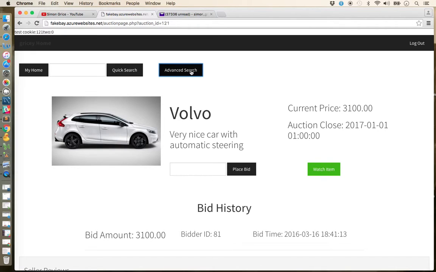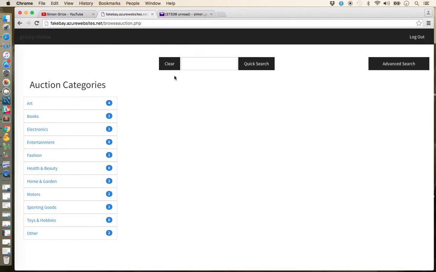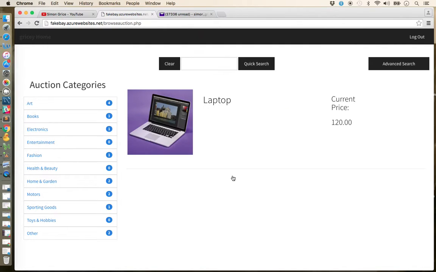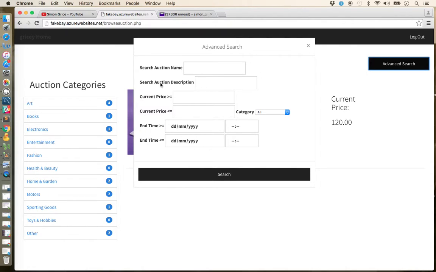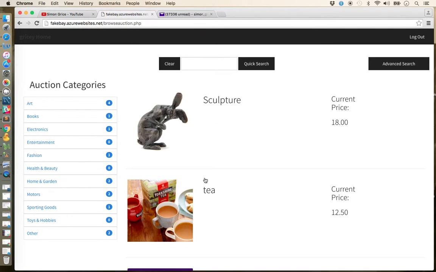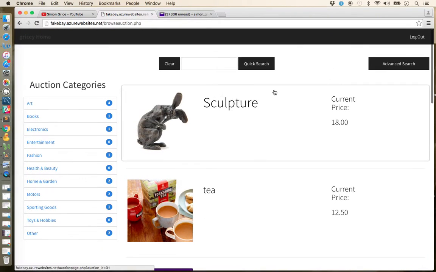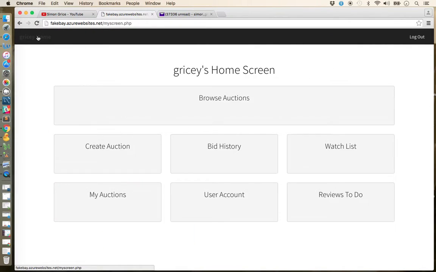There's also an advanced search. Let's go back to the home. Clicking on advanced search, let's say I'm looking for a laptop. So again, a simple search for the laptop, but the advanced search has lots of other categories. Let's say I'm looking for everything on the website which is under £100 current price. I could do search and you can see that all these items are £100 or less. Going back to the main menu page, the next thing I'm going to show you is the bid history.